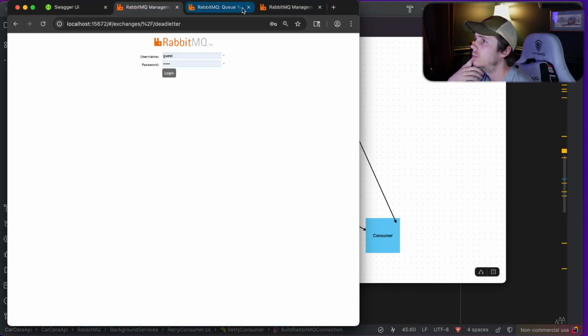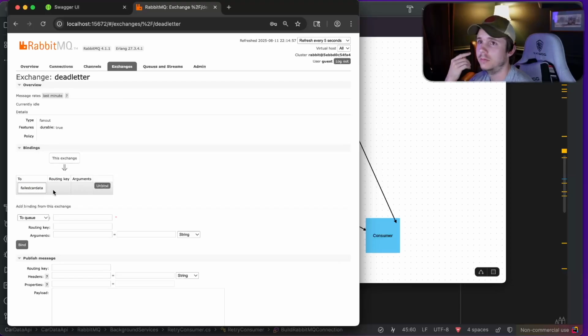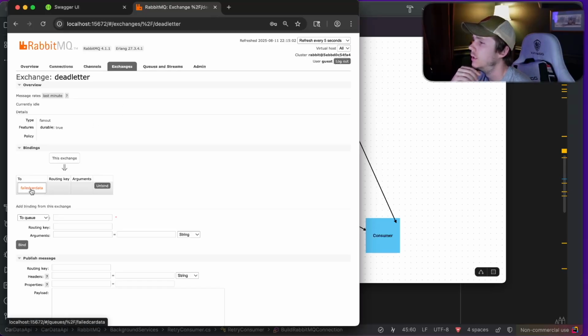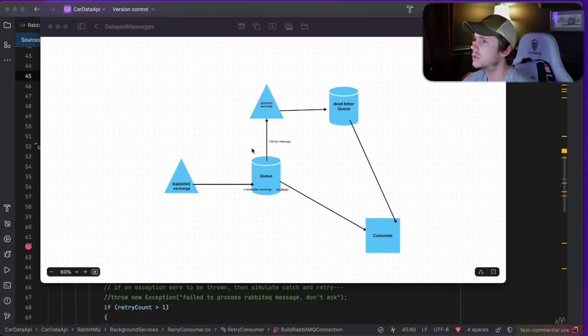RabbitMQ here. I'm going to pull open my management UI, log in. So we made this dead letter fanout exchange that I'm just going to use for this video as well. So this is bound to a queue called the failed car data queue. And so that's what I want to use as our dead letter queue. And so this is generally what's going to happen here.